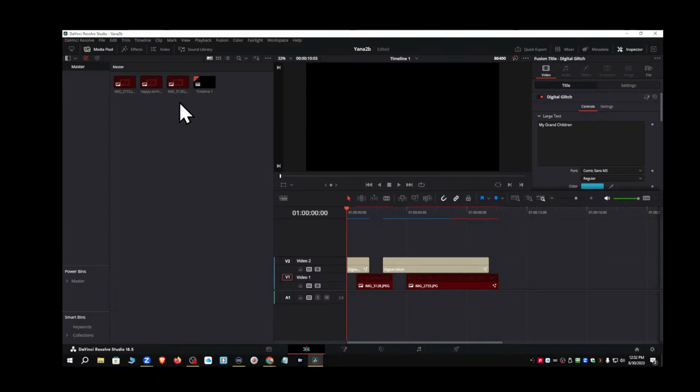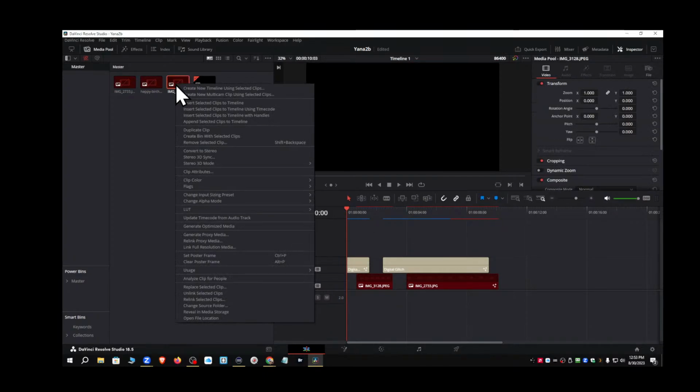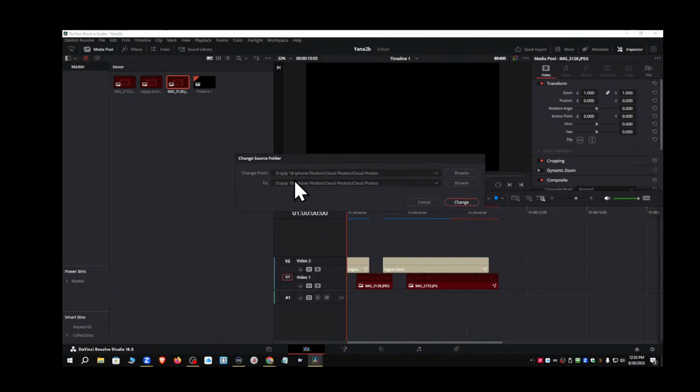So again, to find it, 3181, go in here, change the source. It used to be in July. Oh, look at that. That's not accurate. There's no way that was in July. There's no way this was in July 18th, iPhone, iCloud, photos. There's just no way. It can't be possible. Just cannot be possible.